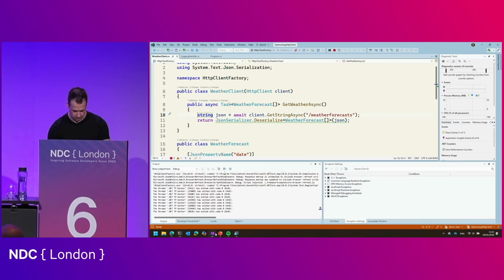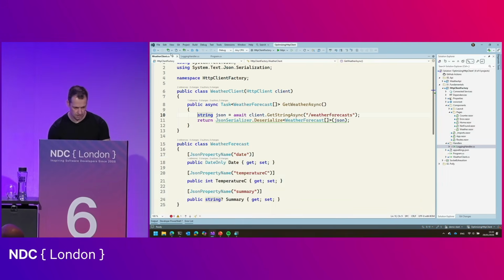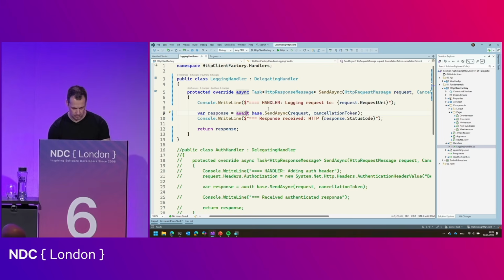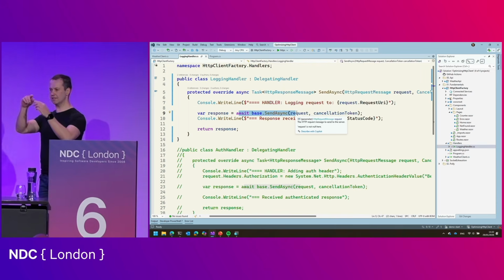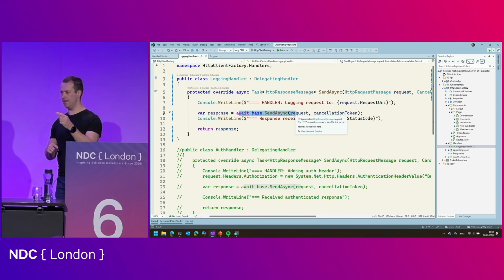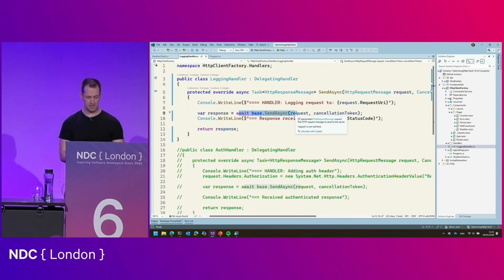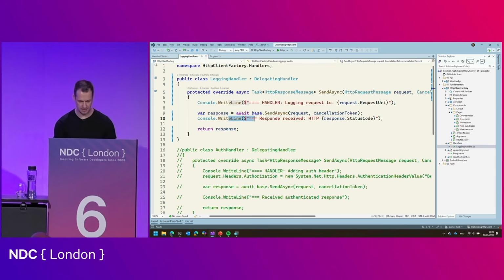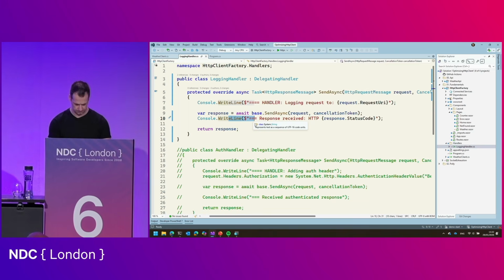Okay, so let's go back for just a sec. See, we log handler, logging request 2. We send the request along the line, and it will wait here until my request has passed all handlers, went to the API, and then came back. And then eventually, we'll reach this line. Okay.